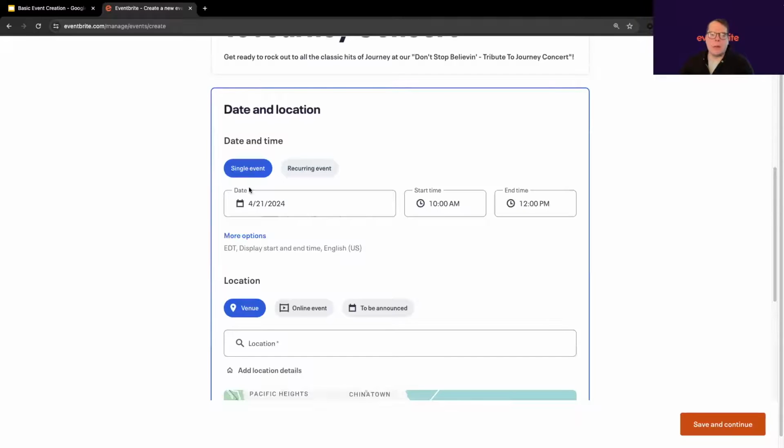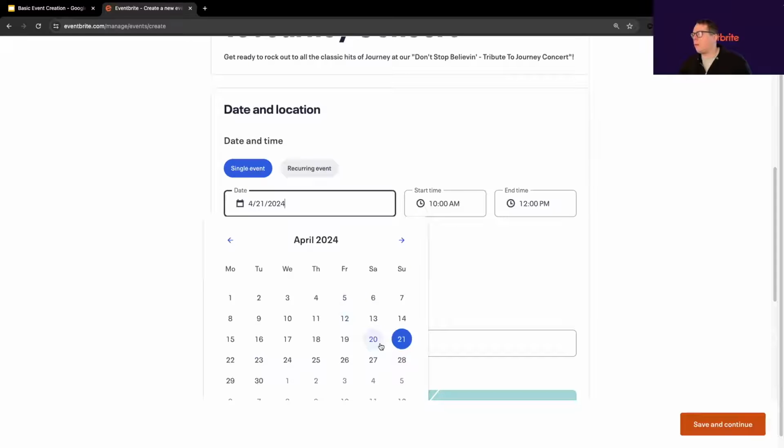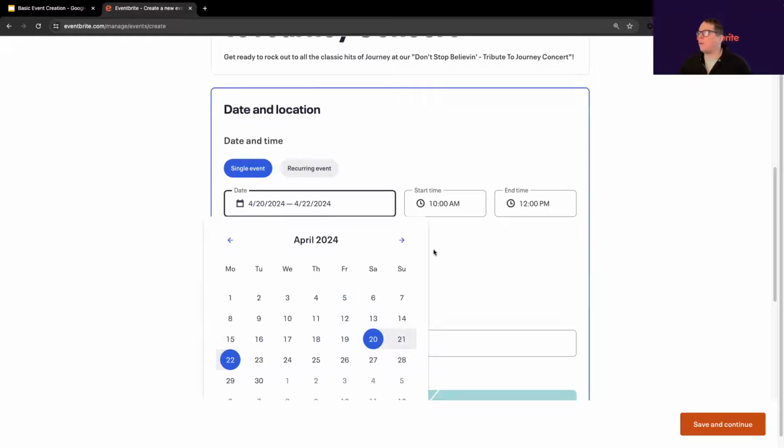Single events are basically one and done. Now, a single event can take place over multiple days. You can have a 3-day conference from April 20th all the way to April 22nd. So a single event can take place over multiple days. Think of a single event as that once that event is done, it is over with.